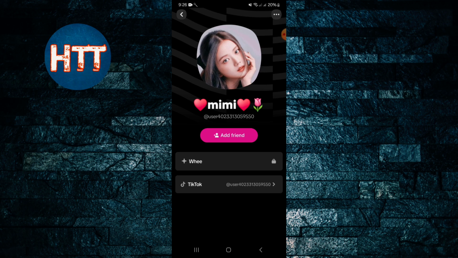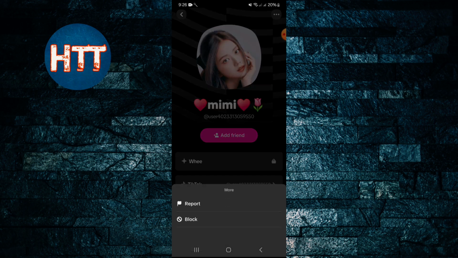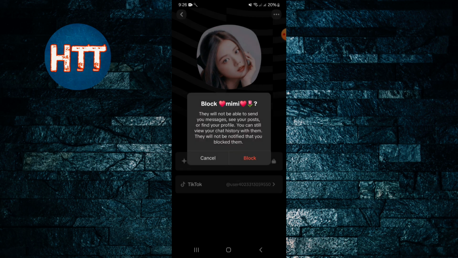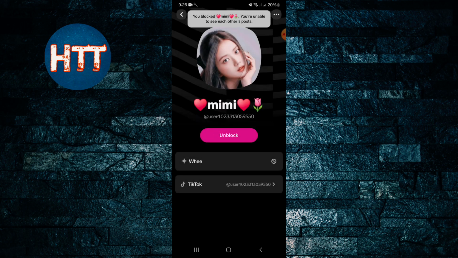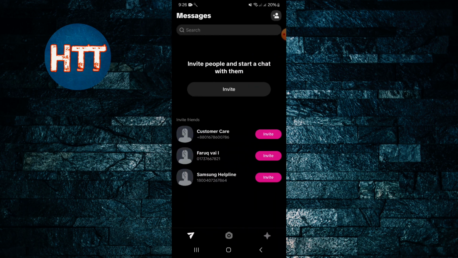So what you need to do is tap the three dots at the top right corner of your screen, then you'll get a pop-up menu. You can click more, or you can tap the block option, and you can see they will not be able to send you messages, see your posts, or find your profile. So block. This user is blocked, you can see. This way you can block a user on a Hui account.